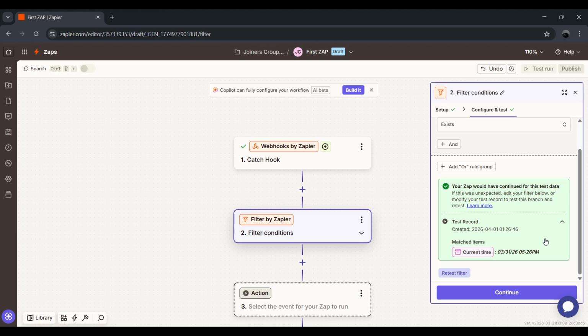The system will show you whether the Zap would have continued or would not have continued based on the filter you created. This confirmation ensures your automation will behave exactly as you expect. And there you have it. You've successfully set up a filter in Zapier to control your automation flow.